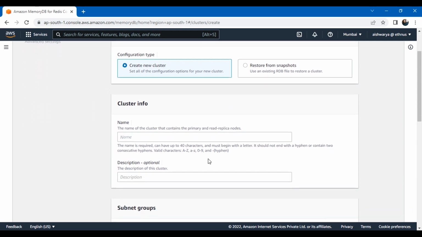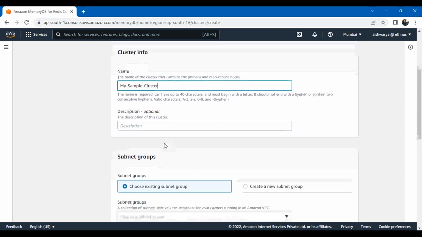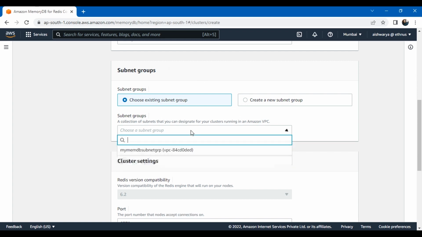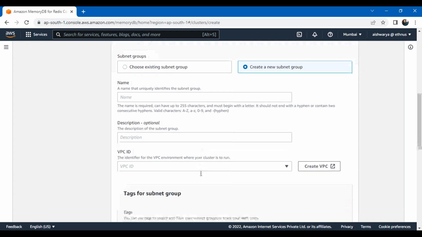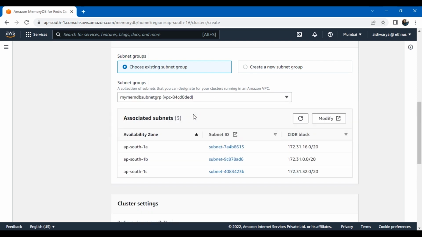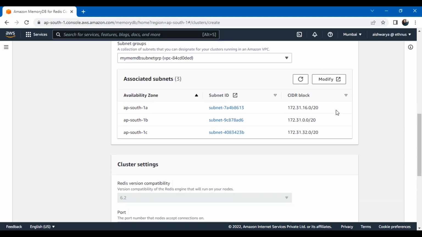So let's begin by defining the name for our cluster. I'll give it as my sample cluster, and that's okay. Description we can give if we want to, but that's optional, so right now I am leaving that. Then we have to choose a subnet group. We can choose an existing subnet group, which it will show for our default VPC, or we can create a new subnet group. If we don't have an existing VPC in our account and we have to create a new VPC, then the subnet group will be created, and for that the details can be mentioned here. But right now I'll go ahead with the existing VPC subnet group itself. That's fine for us. Only if you have a preference for any other VPC and you want to create a new subnet group, you can select the second option.